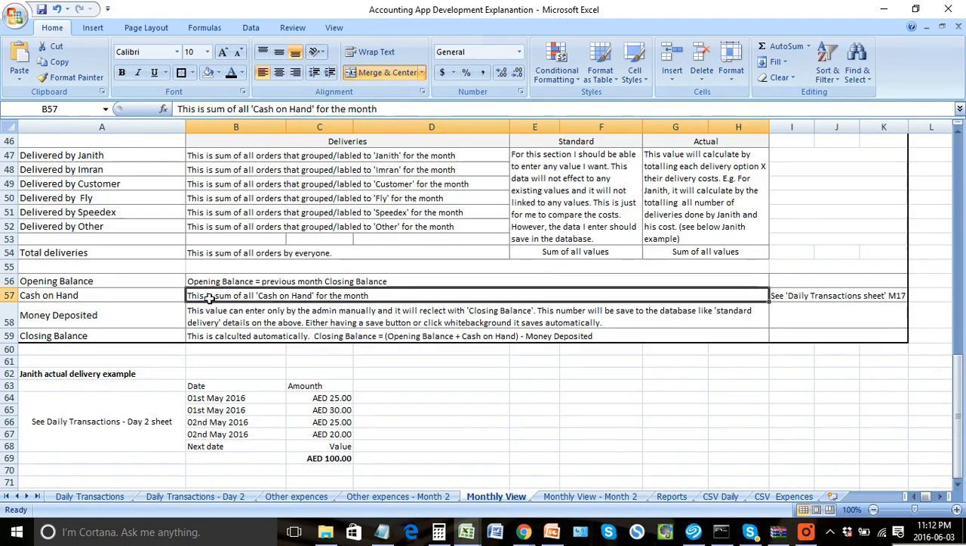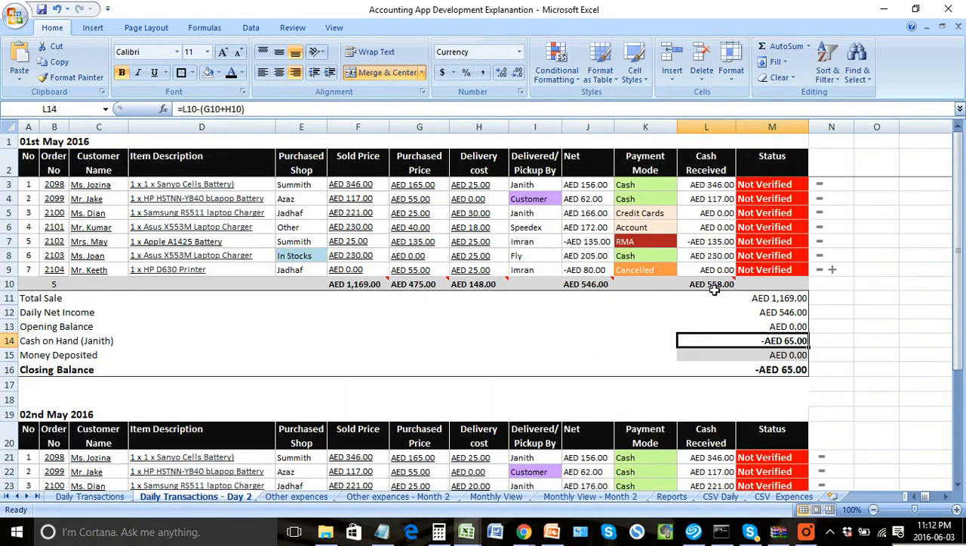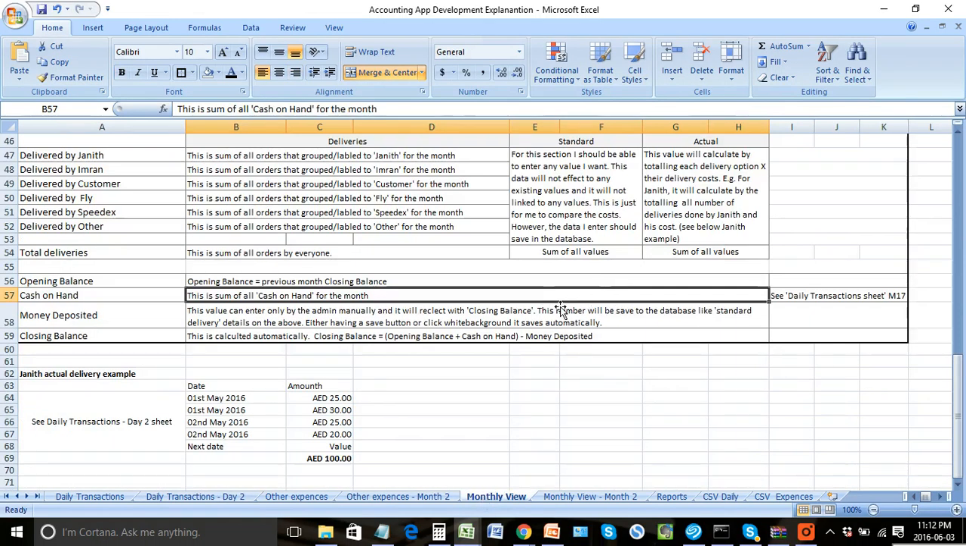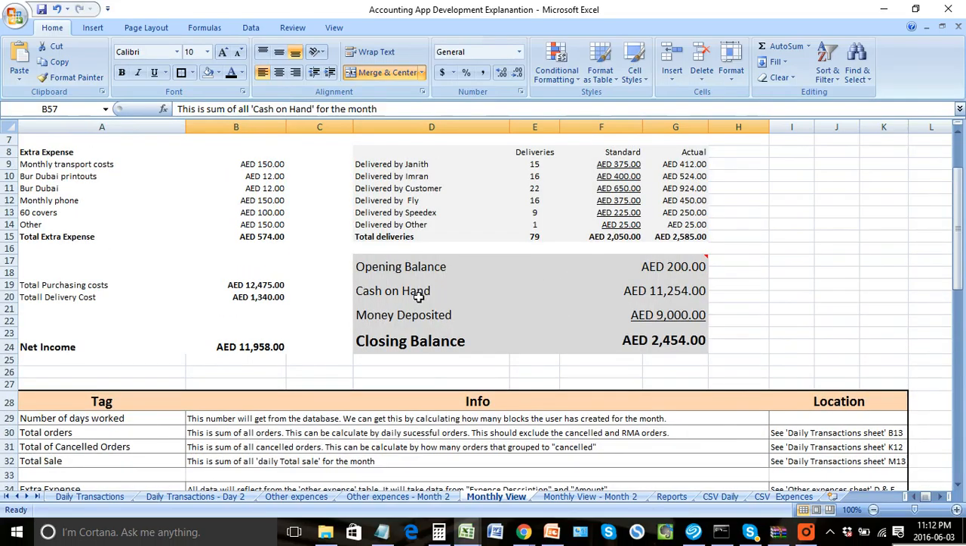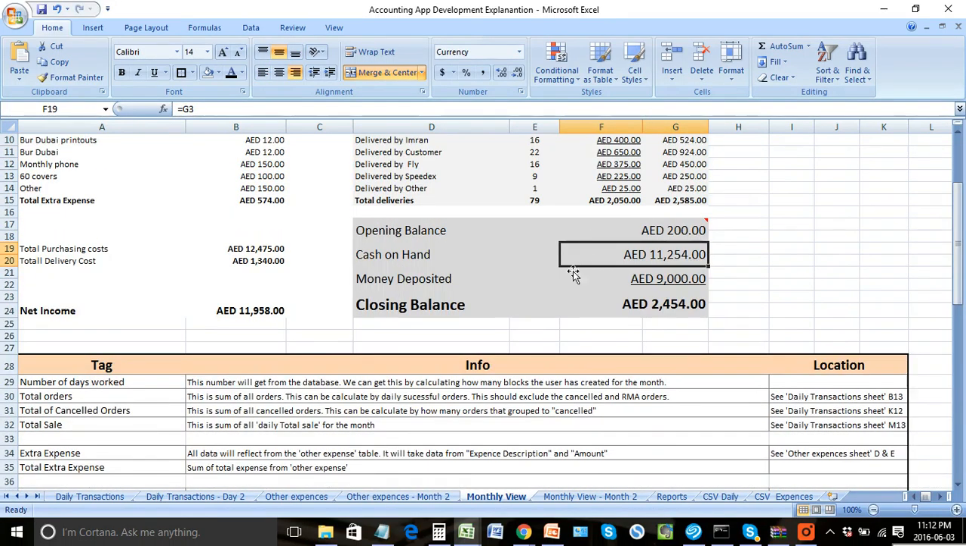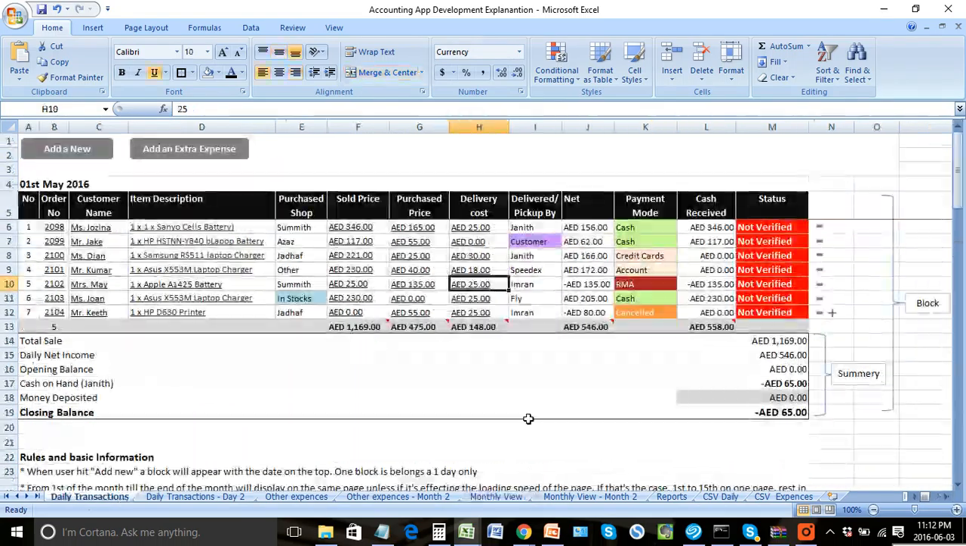And then cash on hand. What that means is that this is the sum of cash on hand for the month. So again, it's the same thing, the total of this one, cash on hand. This is the 1st of May, and this is the 2nd of May. It's going to calculate that and show a total cash on hand. This total will come from the total of every day's cash on hand.